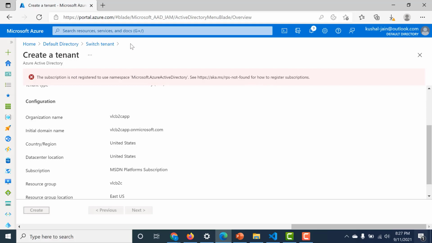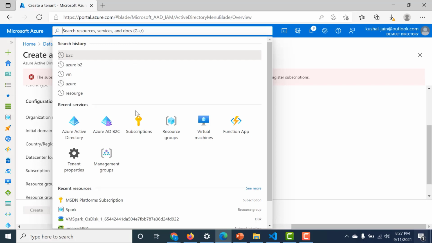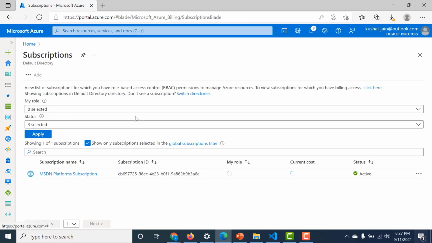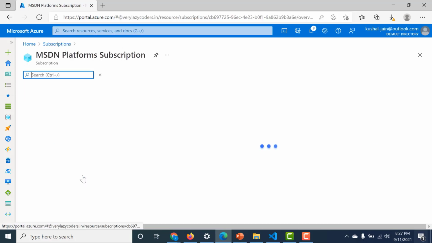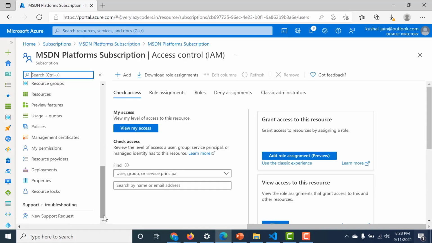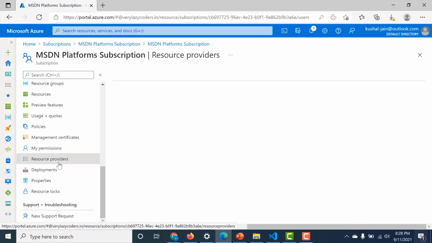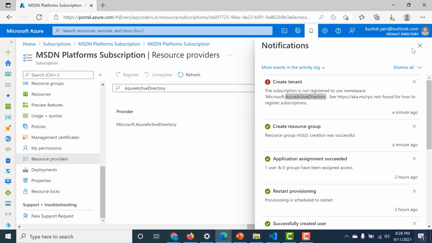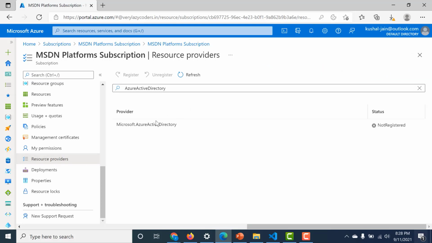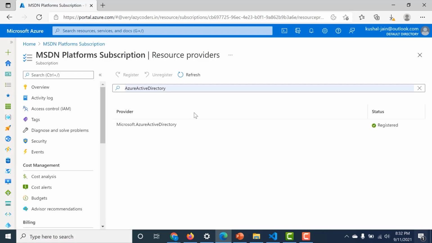Now, to resolve this particular error, you have to go to your subscriptions, open your active subscription. You can open your resource provider. And what you can do is you can just get this registered. So I will just click on register here. Now to get more information about these resource providers, I will send you a link in the description below so you can just check that out.